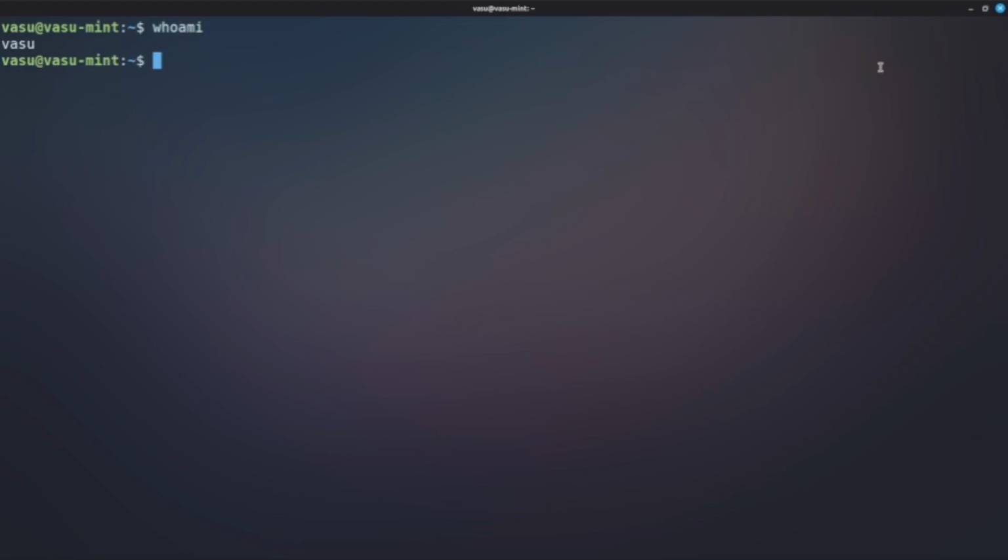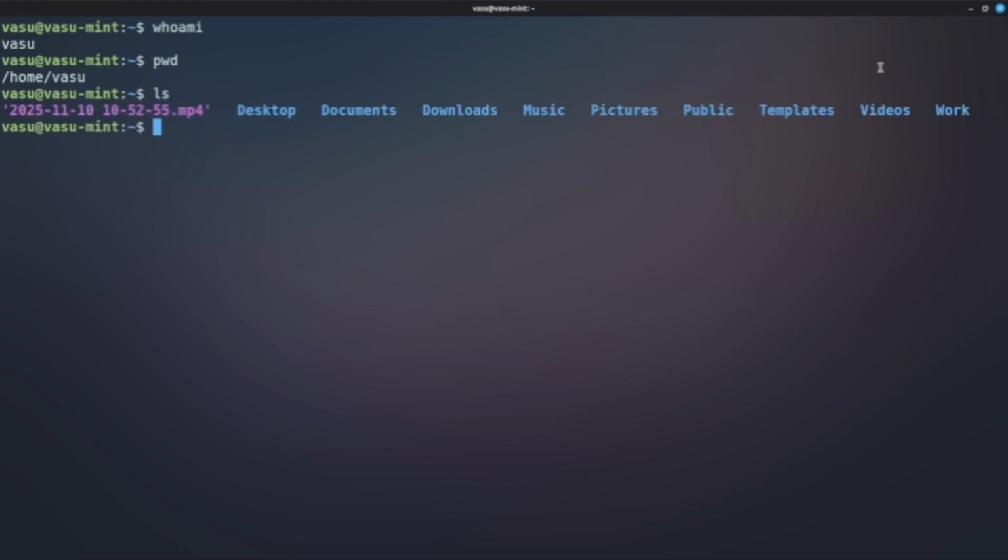The second command is to know your present working directory. If you type pwd, you will see your present working directory. Right now I am at /home/vasu. So this is my present working directory. The third command shows what is present in your present working directory. If you type ls, this will list all the folders and files of your current working directory.